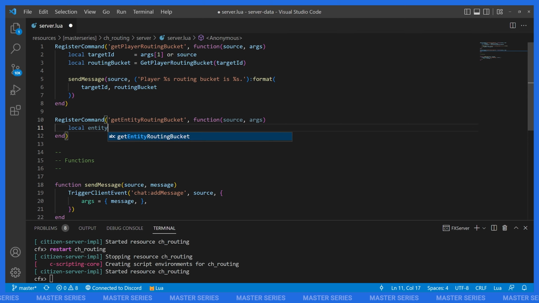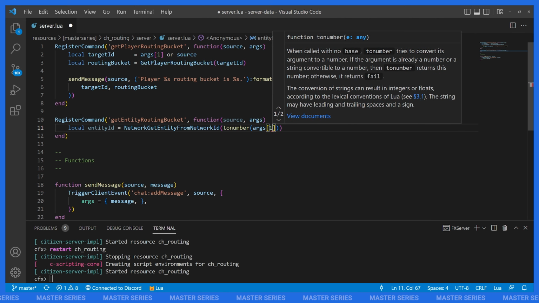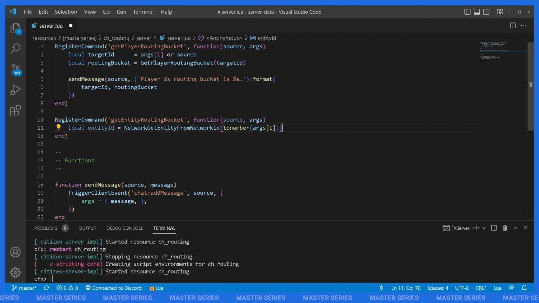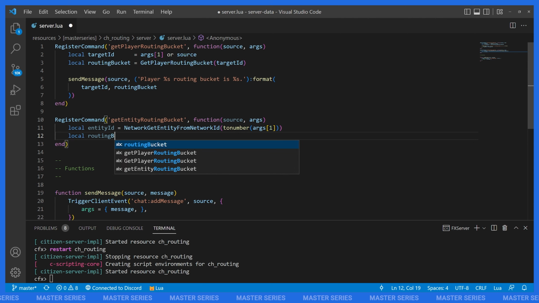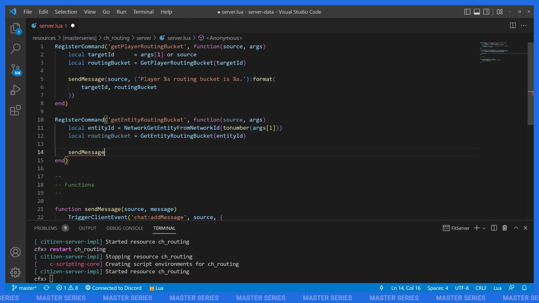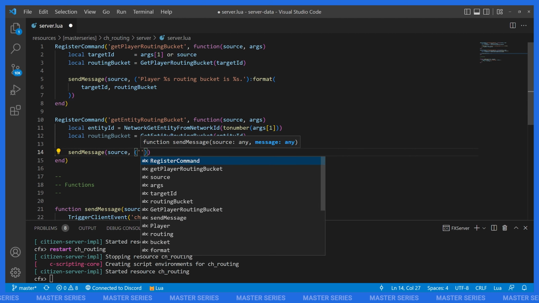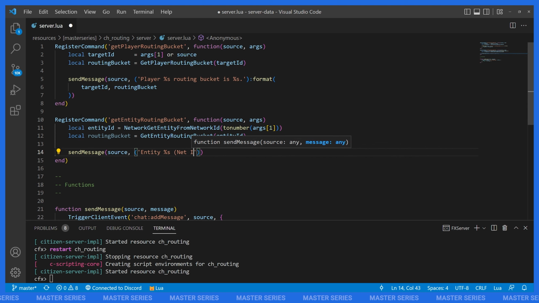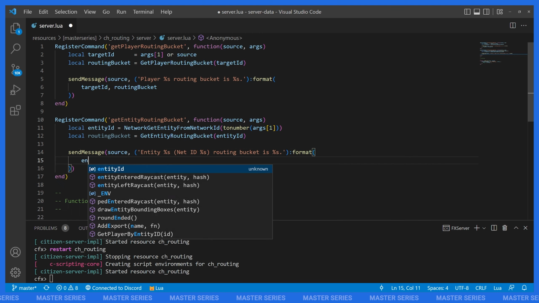So we're going to say entity ID is equal to NetworkGetEntityFromNetworkId, and then toNumber args1. This NetworkGetEntityFromNetworkId requires an integer. And then our routing bucket is going to be GetEntityRoutingBucket, and we'll give it the entity ID. And now we can just send a message back to the user, entity with net ID, routing bucket is that. Wonderful, let's take a look.